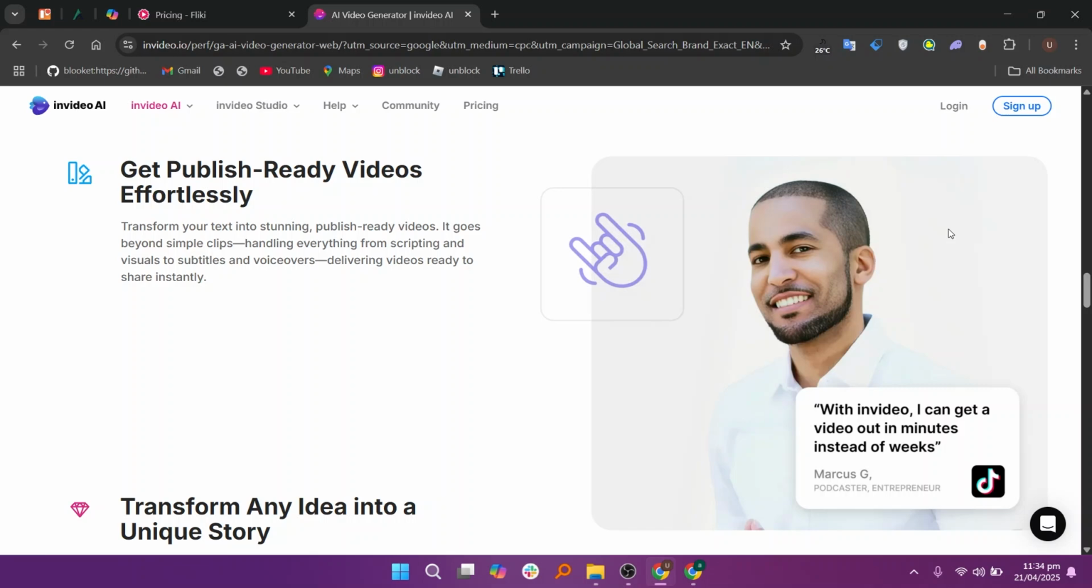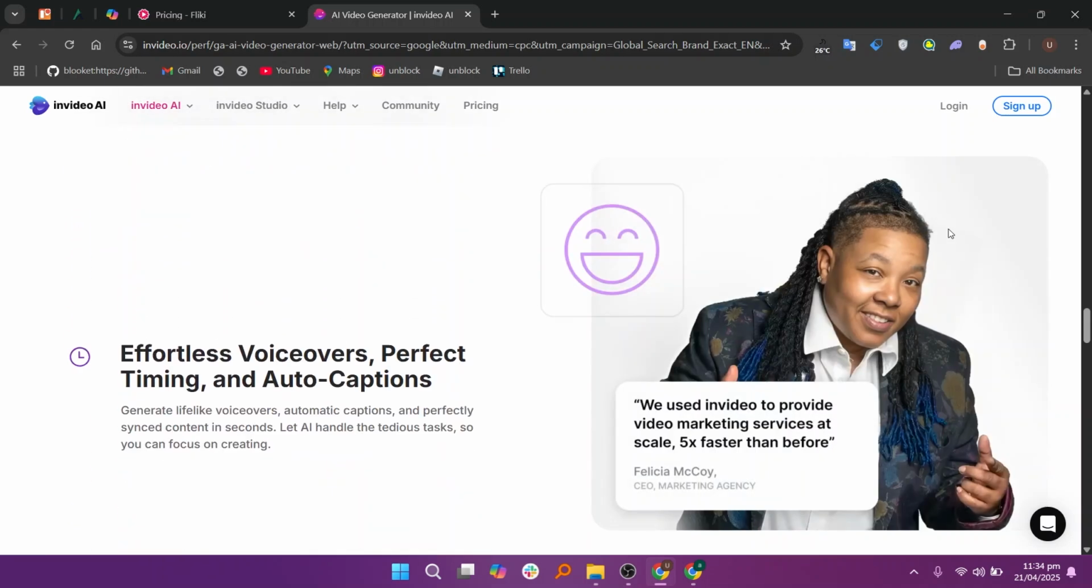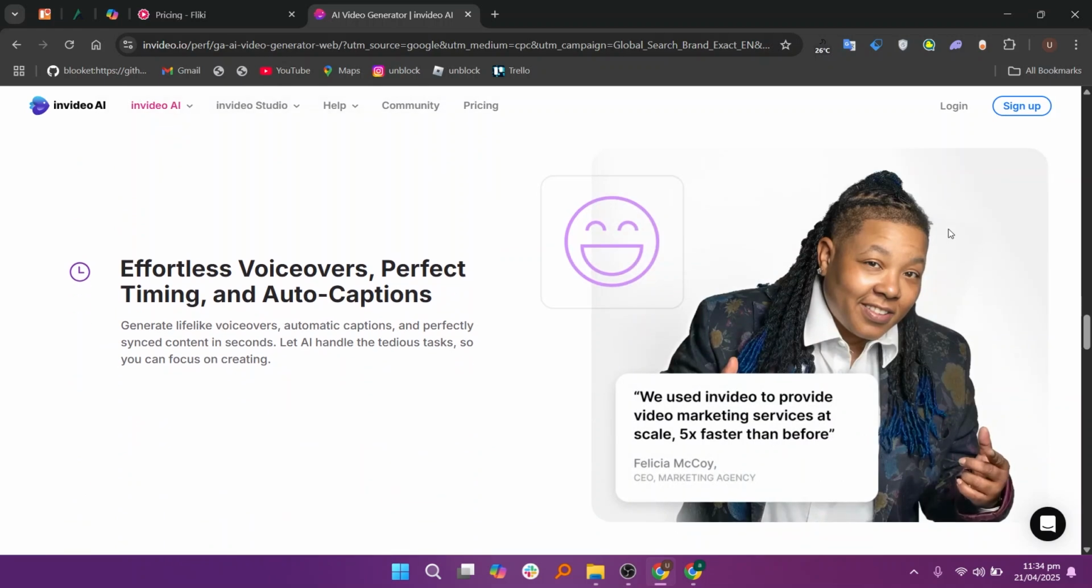The free plan costs $0 per month. The Plus plan will cost $28 per month. Max will cost $48 per month, and the Generative plan will cost $96 per month.